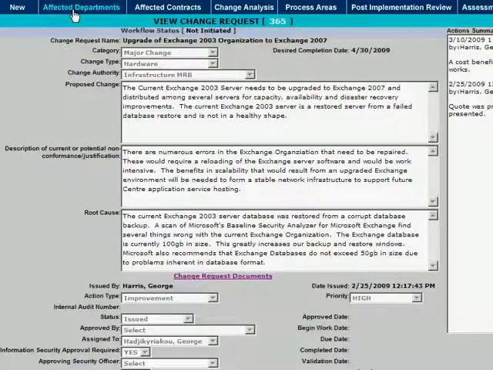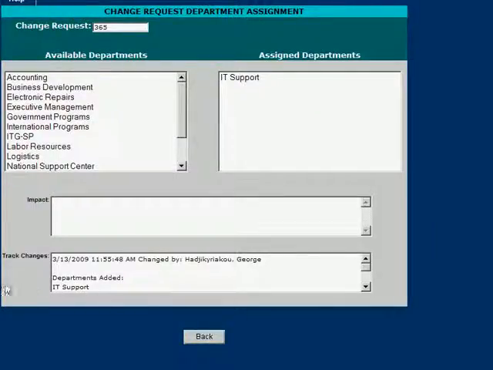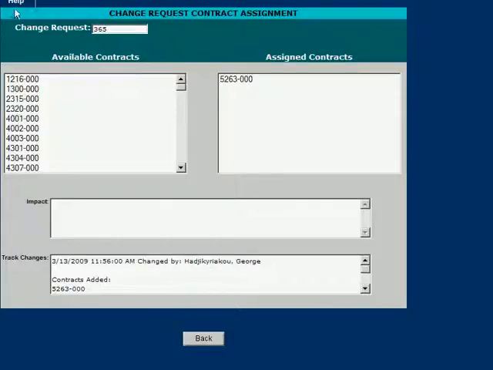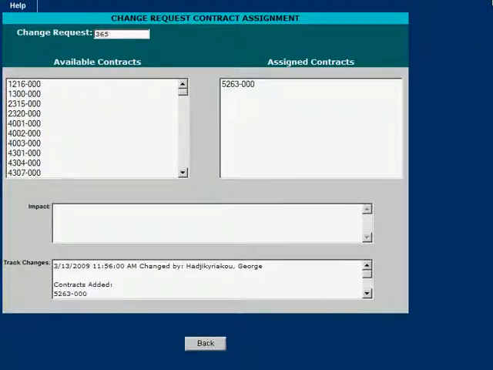We select the affected departments and see that IT support has been selected. The manager of this organization will receive an automated notification informing him or her of this change request upon the saving of this record. We move on to the affected contracts and see that contract 5236-000 is affected by this change request. The relevant contact manager will also receive an automated notification upon the saving of the record.